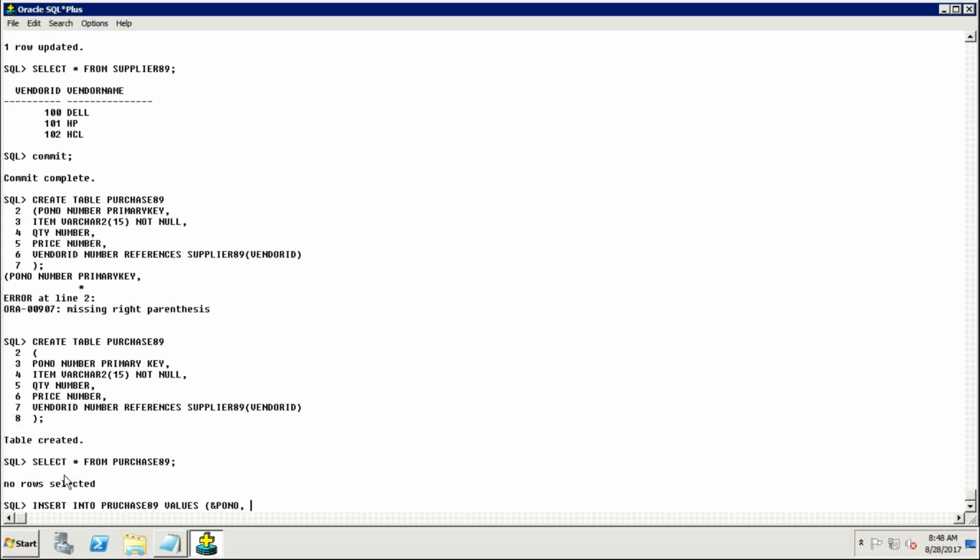Let's take PO number and item. Ganesh, the purchase spelling is wrong. I think that will... okay, thank you. Insert into purchase 89 values, ampersand PO number, and item. This is character type. Then quantity and price.